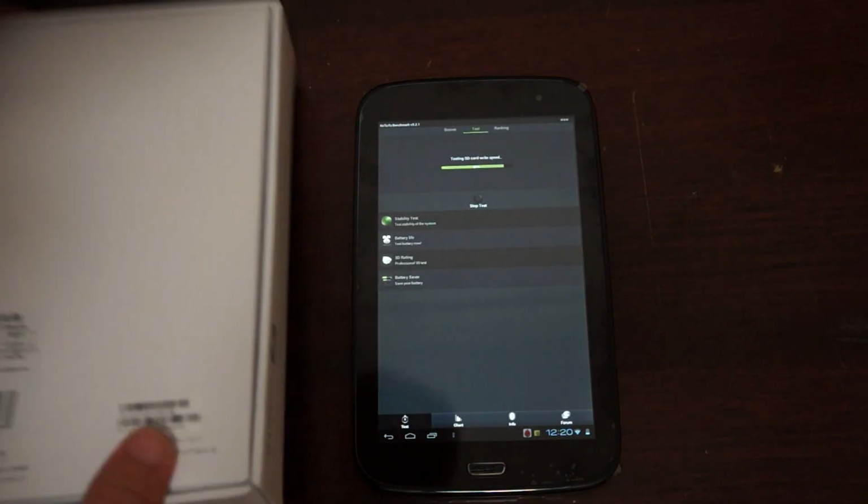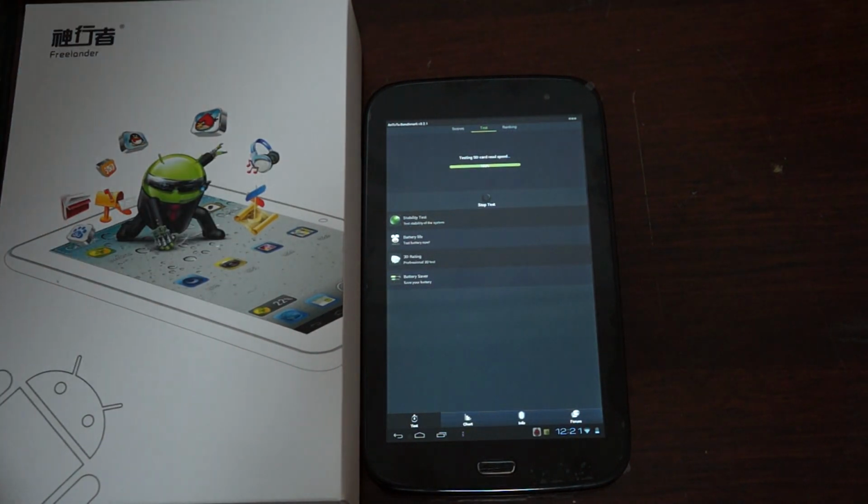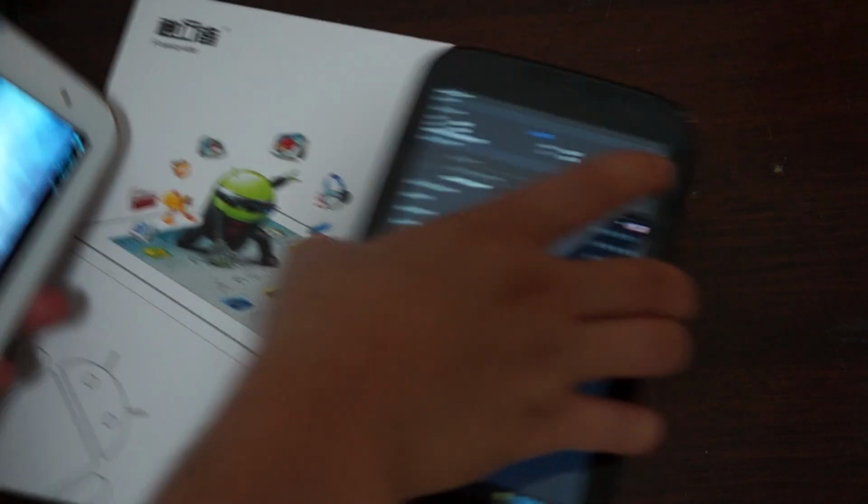So it's about 80% finished, and I'll just show you right here. It says Freelander Intelligent, and then this is a PD10 DiaoYu Island. So we'll actually take a picture of that and put it on the site. So while that's finishing up, it's almost 100%. I'm just gonna log in. Wow, okay. So it's getting a score of 14,000.